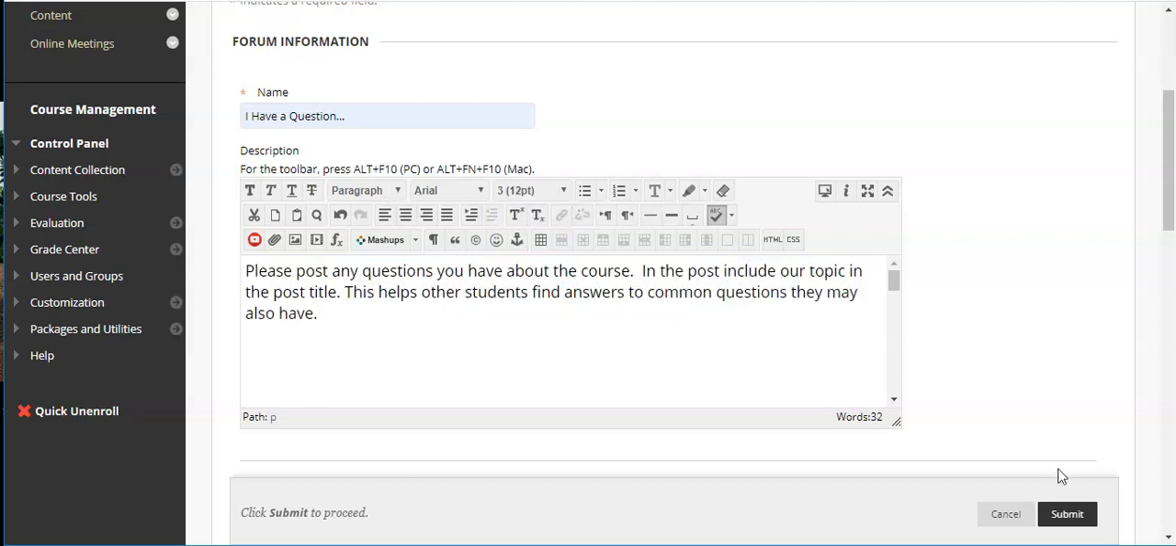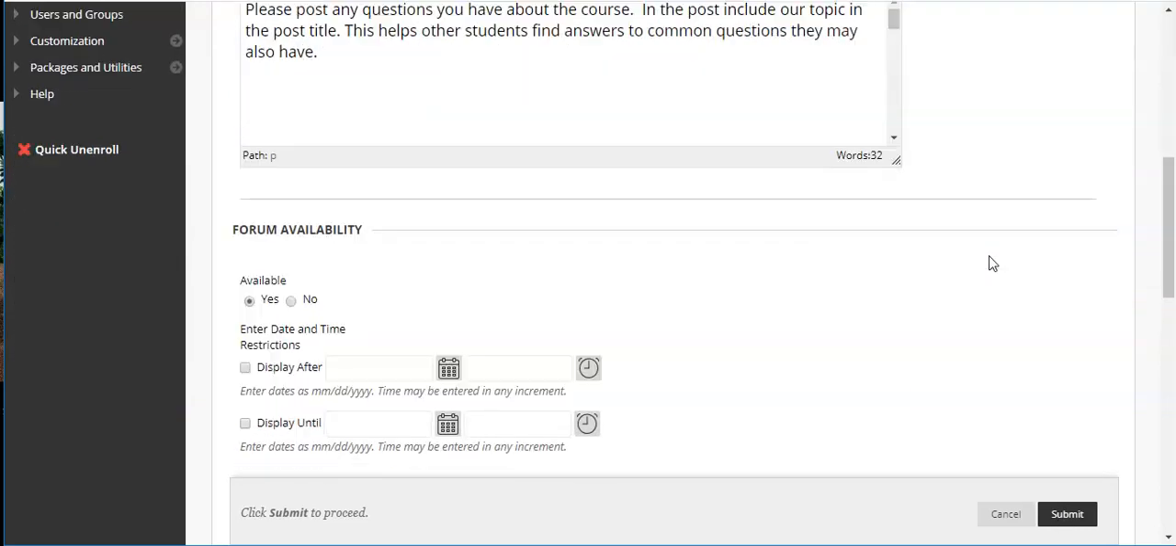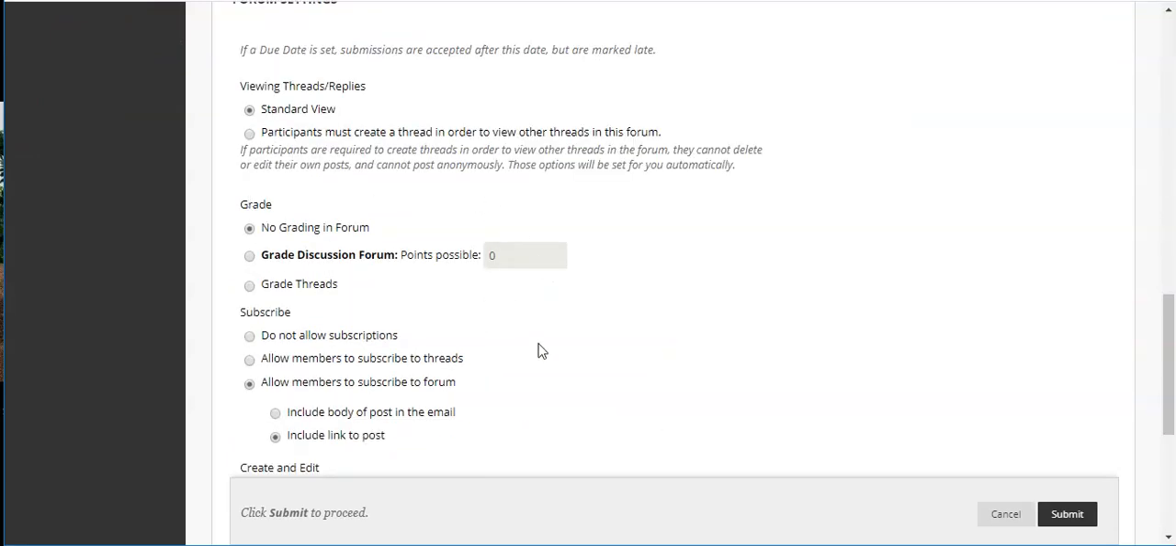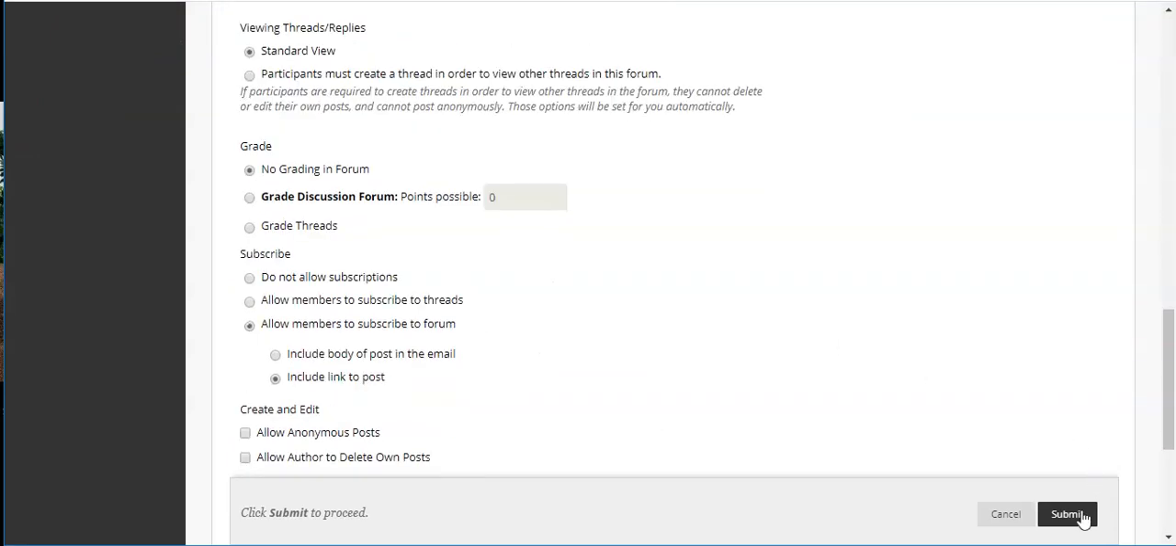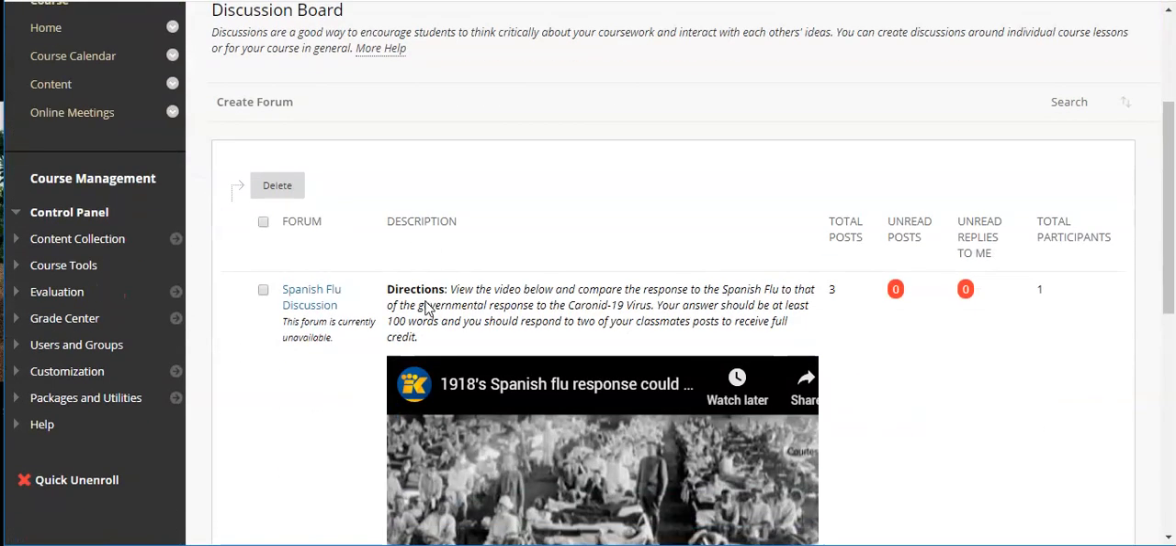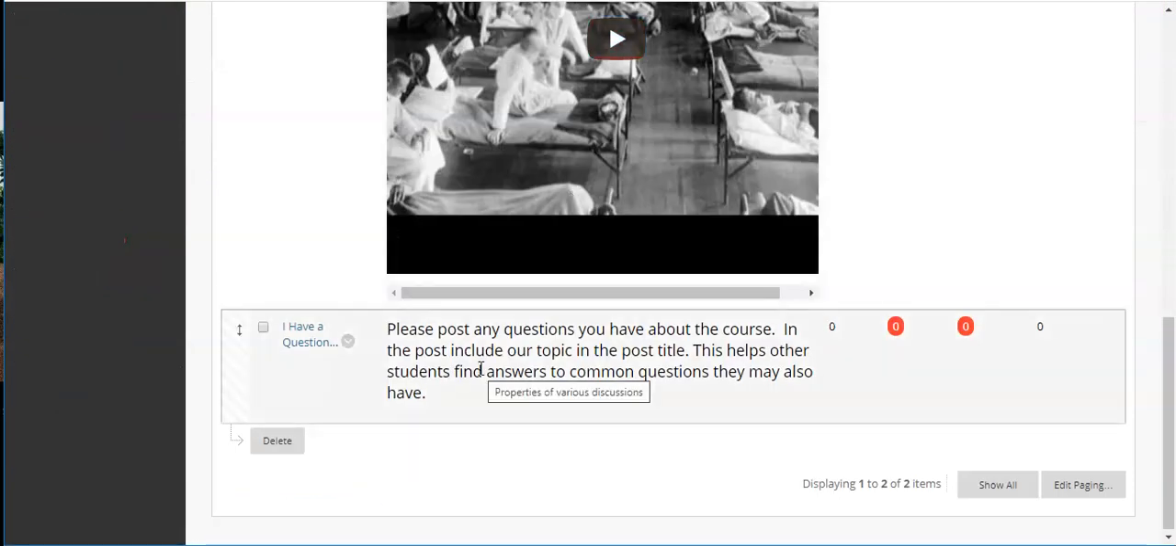The idea here is if you post it this way, students can, I would just leave this standard view, I would leave it available. This does not need to be graded or anything like that. But what this does is it can actually go over here, even in like a home page kind of setting. And what that does is it gives them the ability to go here anytime they have a question, and they can post that there.